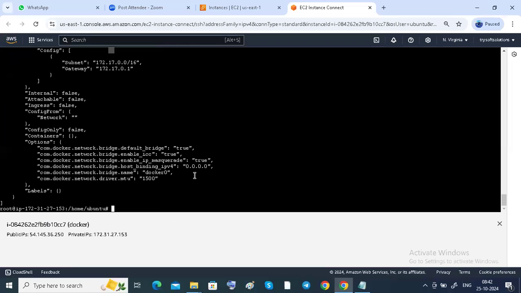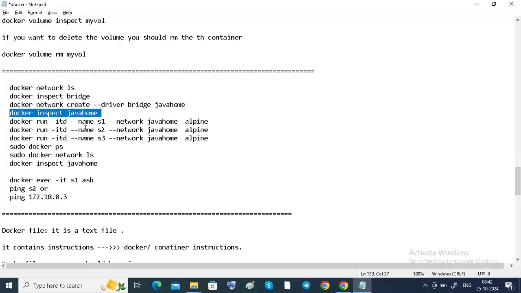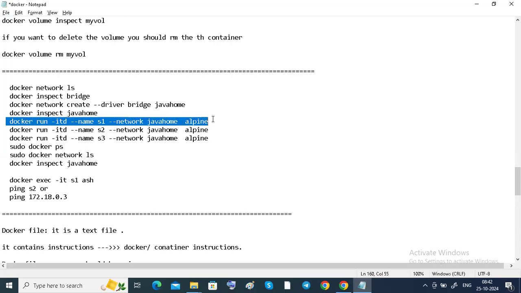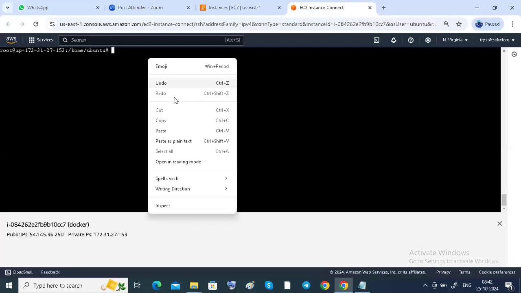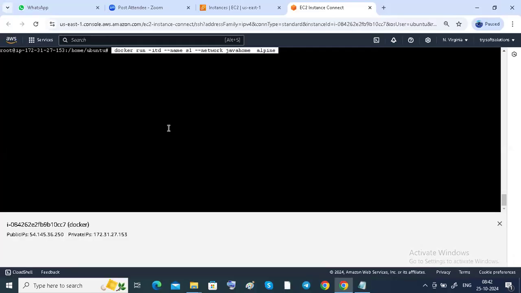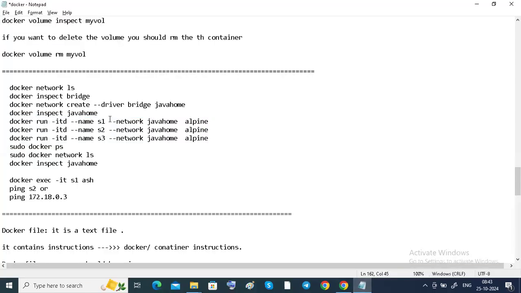So that's important. Now I created one Java Home network. So now I'm going to run an image, guys. See, directly I'm running, but there is no port number. I'm going to give a port number also. See, which I missed here, the port number.